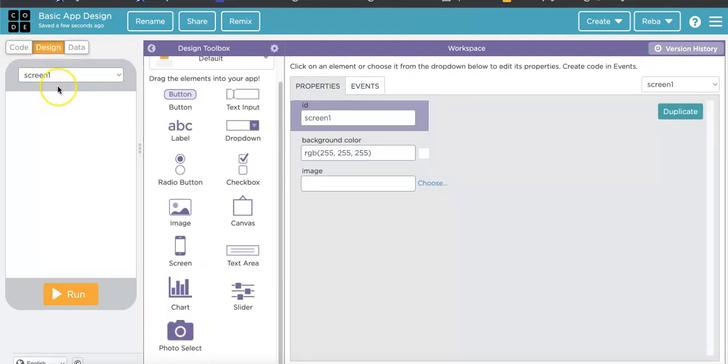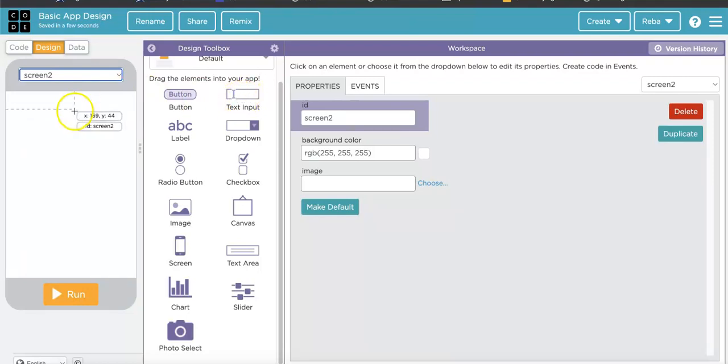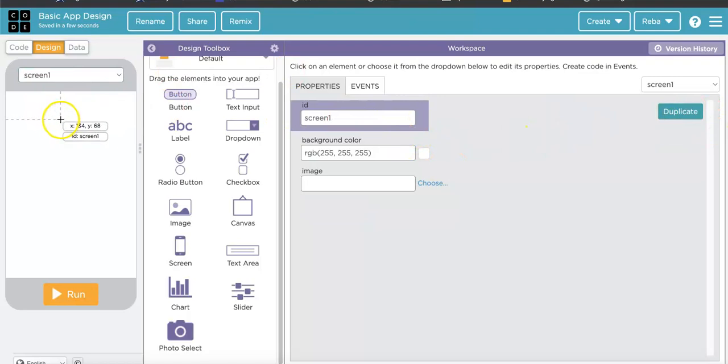Today we're talking about basic app design. So we're going to start with just one screen. We can always add another screen later, and we would do that by adding new screen. I just added screen 2. If you have a screen and you don't want it, you can always just delete it. But it's not stored anywhere, so once you delete it, it's gone forever.